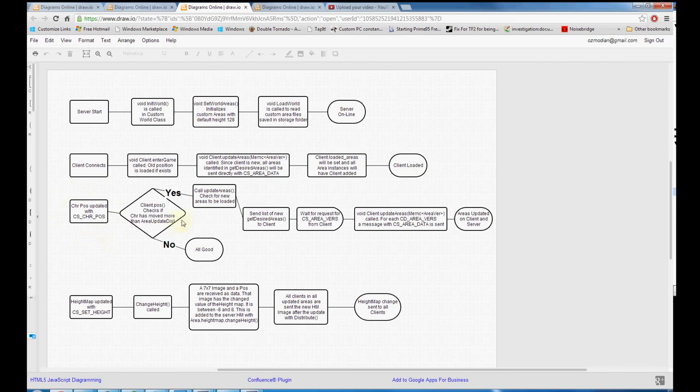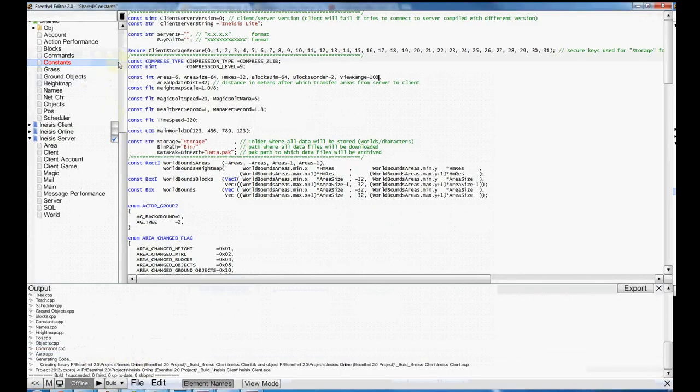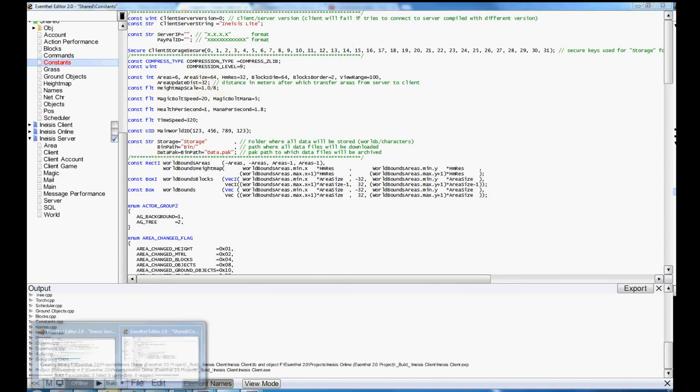What the server does is check, is this position any further than a constant variable area update distance? And jumping into Esenthel now really quickly, the constants file shows you that the area update distance is 32. So every time the character moves 32 units, which he calls meters in this instance, but it's basically 32 height map values, it sends an update to the server.